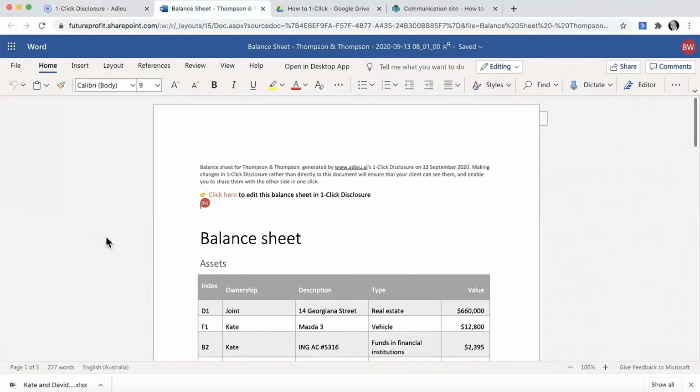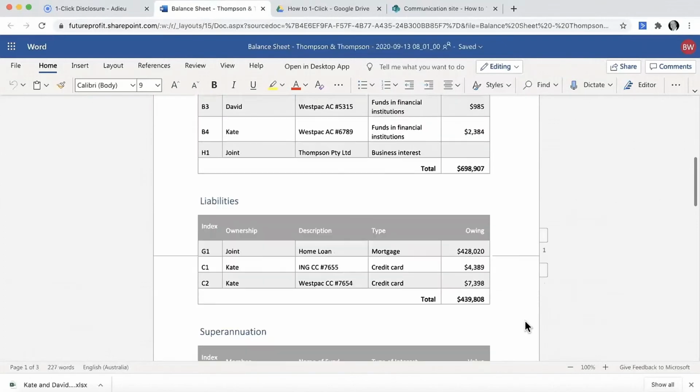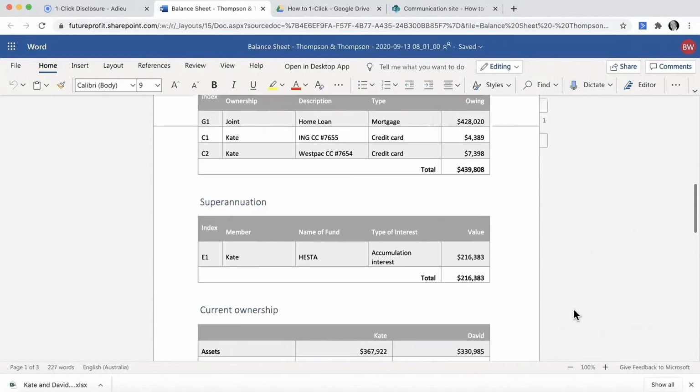Okay, here we have our balance sheet. Let's look at it in a little bit of detail. Here we have assets and it's set out so that we retain our indexing. Ownership is reflected, a brief description, the type of asset and the value. You'll notice that the category is added. Similarly for liabilities and for superannuation.